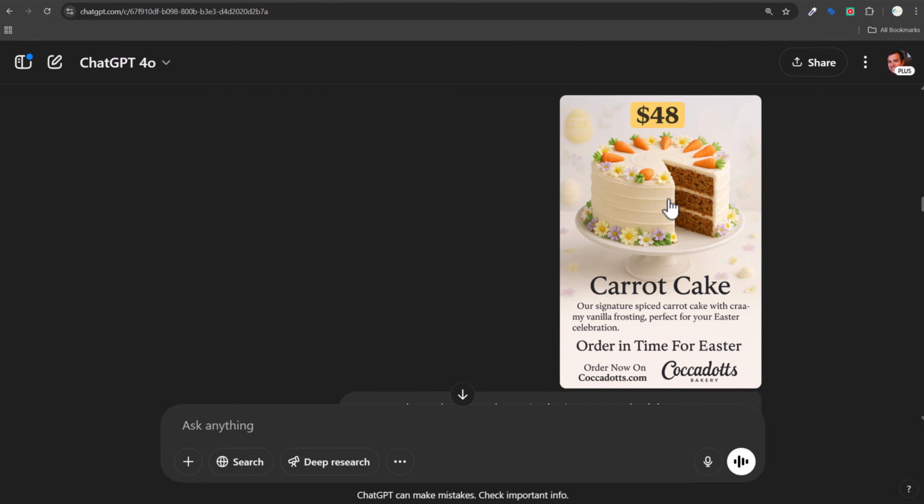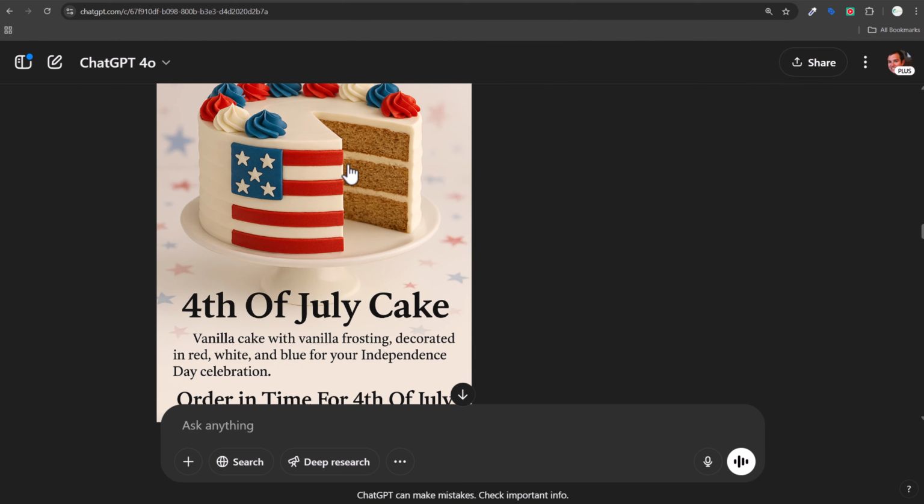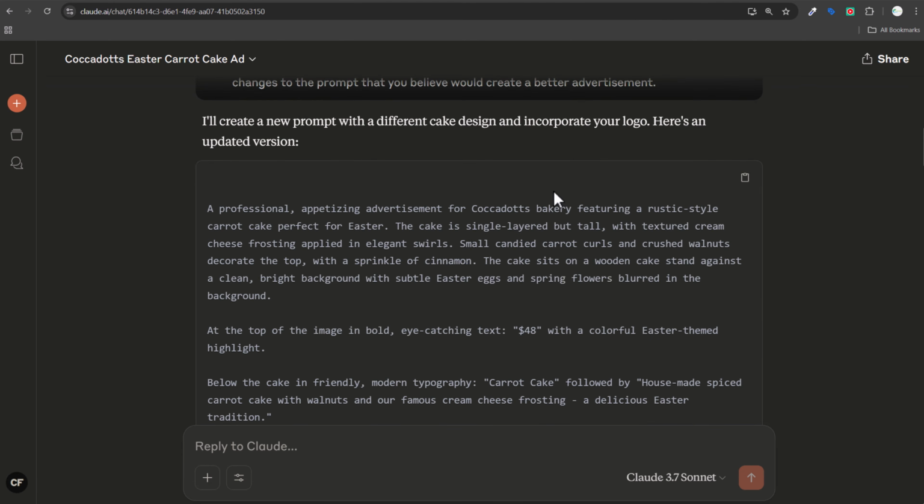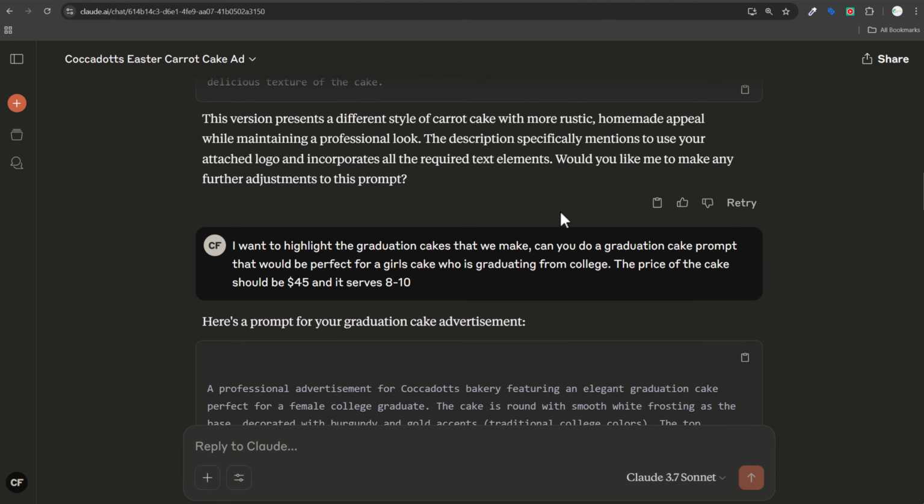Third one is if we want a similar style, but we just want it with a different type of cake. I've showed this example in the past in another video. Next, we have another one here. We're just changing up to a different type of cake. The next one is going to be a graduation cake. Can do a graduation cake prompt that would be perfect for a girl who is graduating from college. Price of the cake should be $45. It serves 8 to 10.